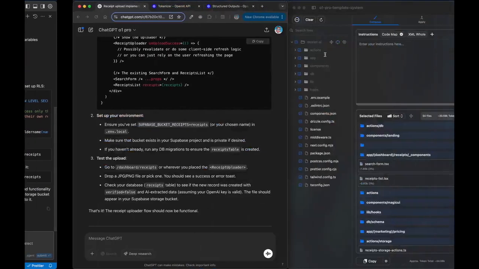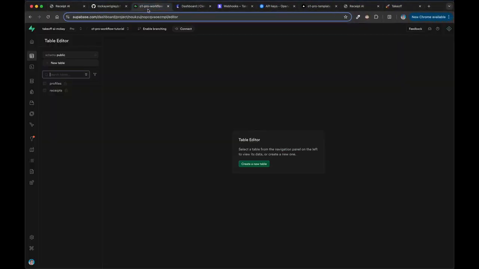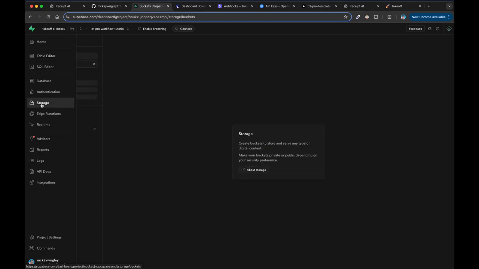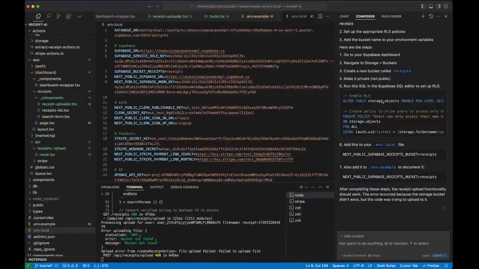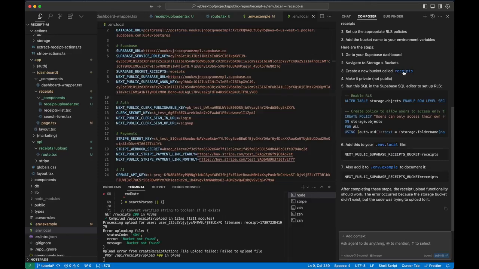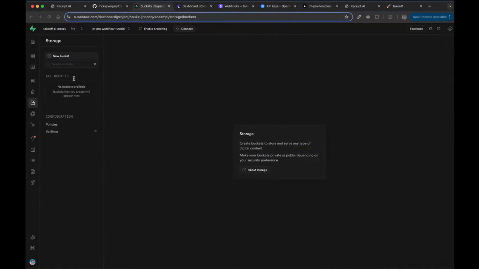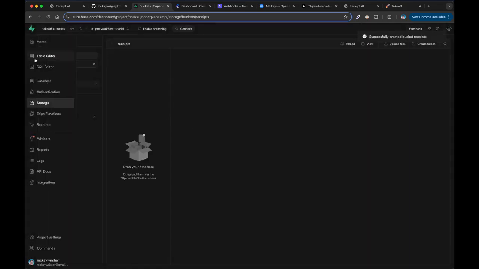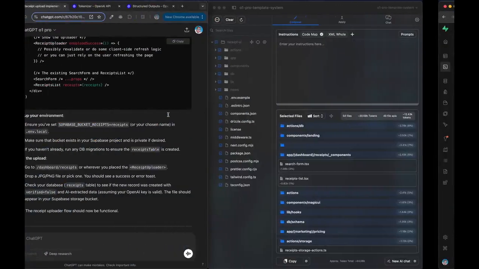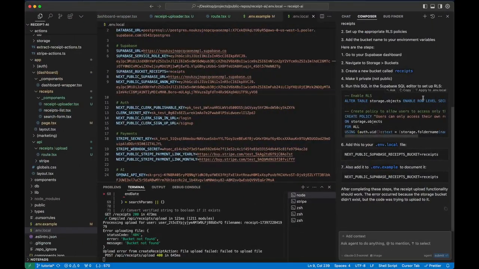So we've got to go to storage/buckets inside of Supabase. Okay, storage, and then we want to go to buckets, and it looks like we need to create a new bucket. We need to create a new bucket called receipts, and then we need to actually run the SQL. So first, let's create this new bucket called receipts. We're going to save that. And then we have to go to the SQL editor because it was telling us we need to run some SQL here. So let's copy that.